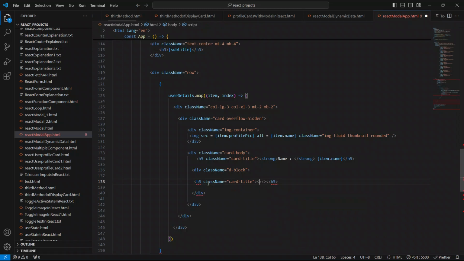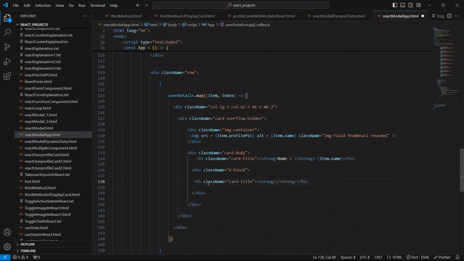I'll say here strong, close this very quickly, and give text also. I'll say here profile. Okay, profile, give a space, put colon, give a space, and put it inside the strong element. Okay, profile. Put a space, put colon, and we will just say here open and closing braces, and now we will just show here the title.